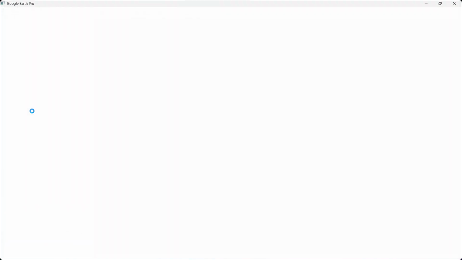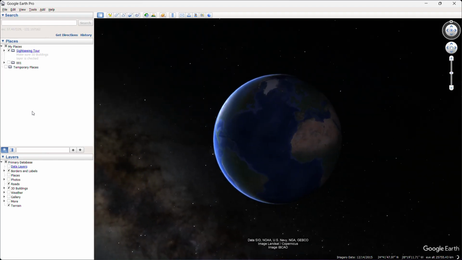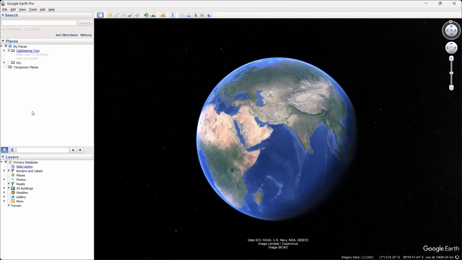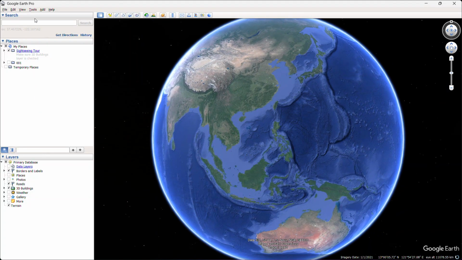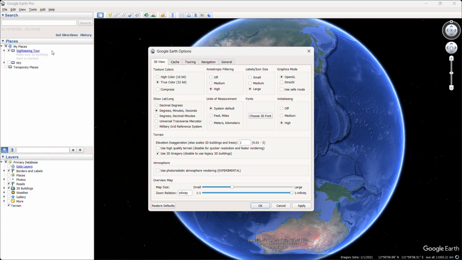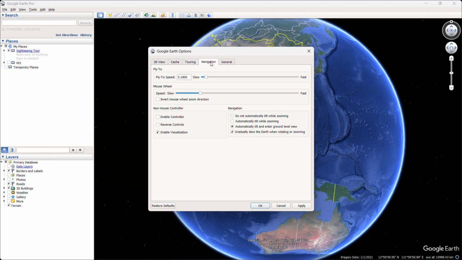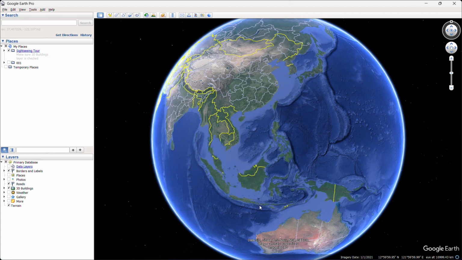Step 2. Navigation settings. Once installed, we recommend the following adjustments to the navigation settings. This makes moving around the map faster and smoother. Go to Tools, Options. Click the Navigation tab. Move the Fly to Speed slider to Fast and the mouse wheel speed slider to about 75%. Click the checkbox for Do Not Automatically Tilt while zooming. Click Apply, then OK.